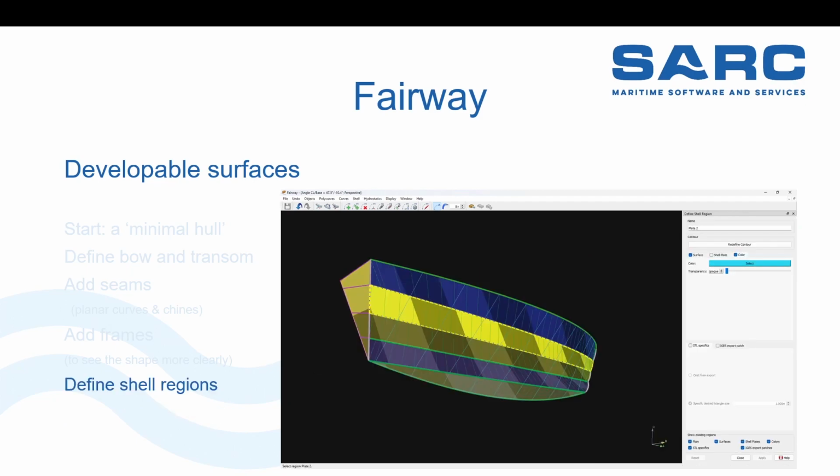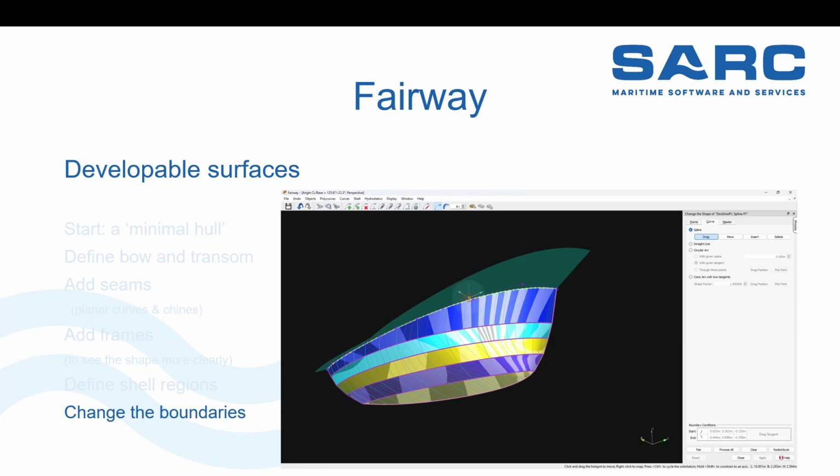There. This was the last one. Define shell regions, that's what I've done. And then I can just pull on these curves. And because I set the shell plates to be developable along 2 chines, this is one defining chine, and this is the second defining chine for that one.